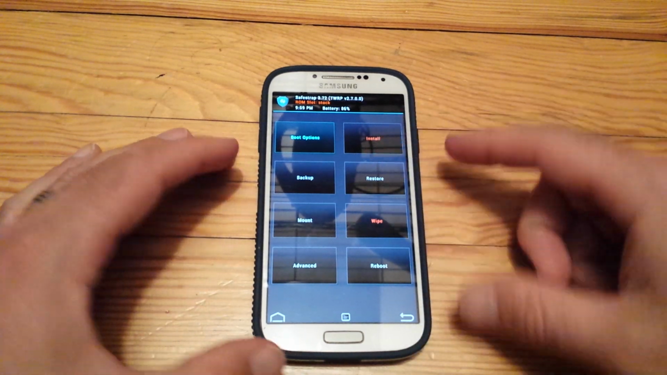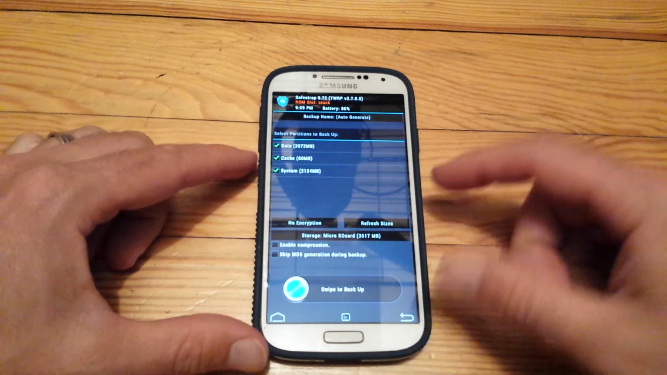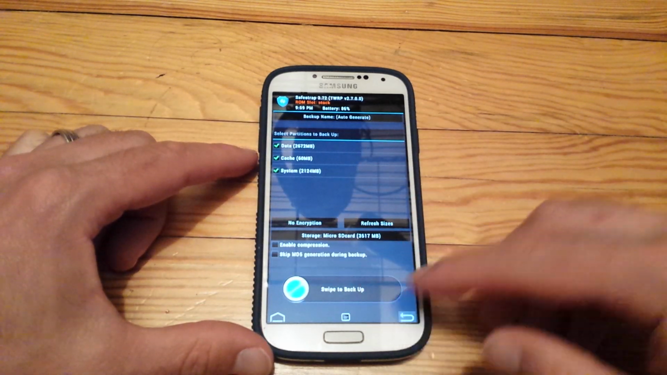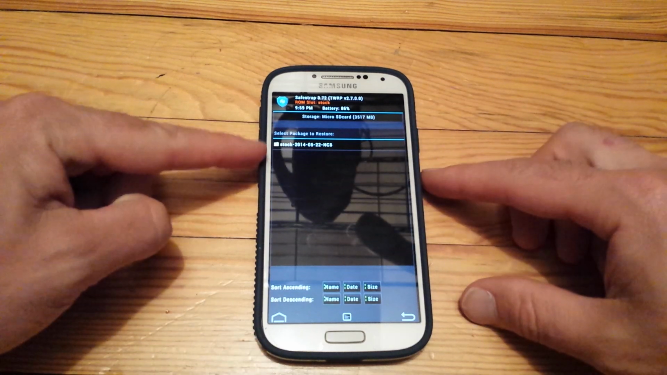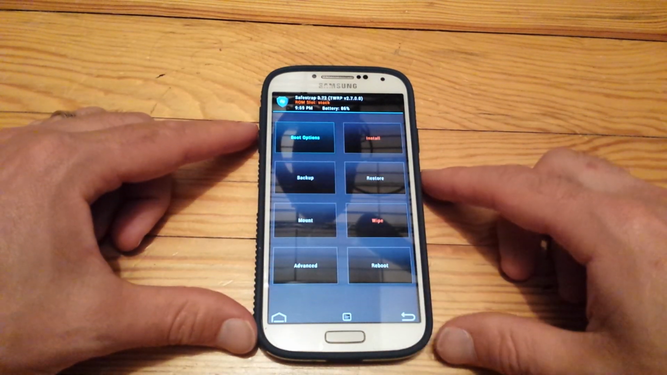What I like to do is, if you do a backup, you would want to hit backup here and back up your stuff and swipe. I've already done it, because if I hit restore, you can see it right here. There's my backup. I'm good to go. So I'm going to back out of that.